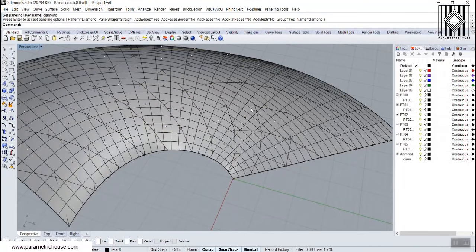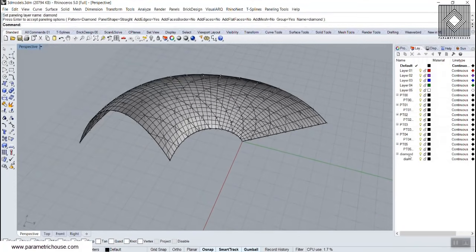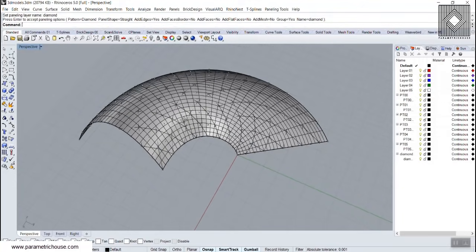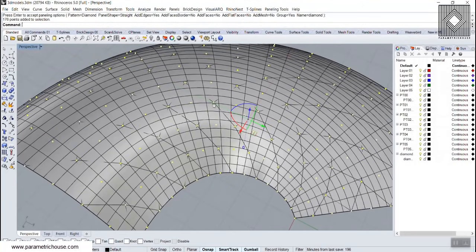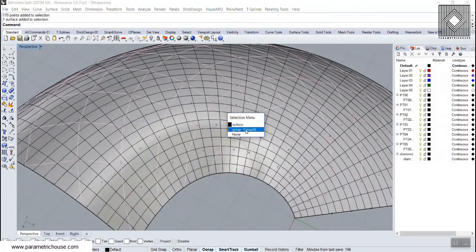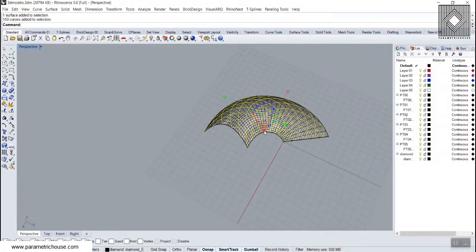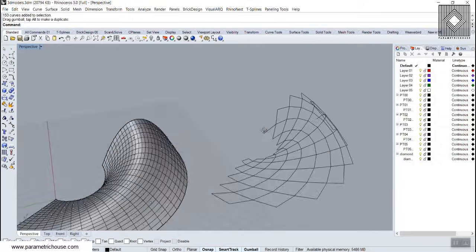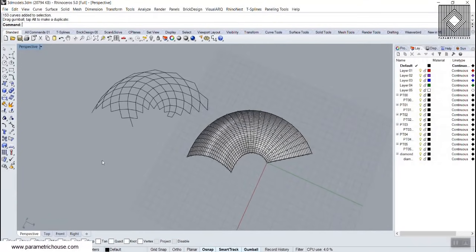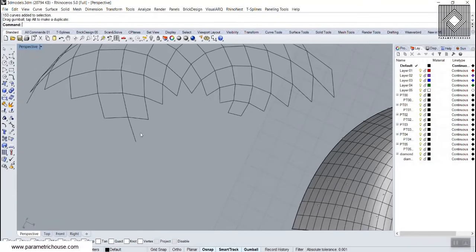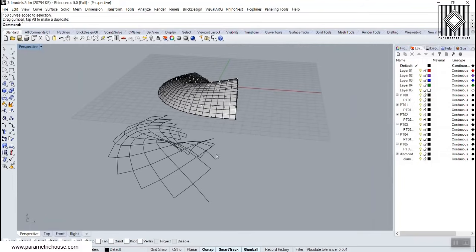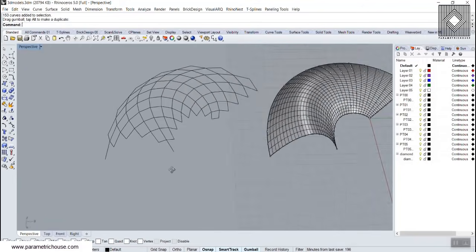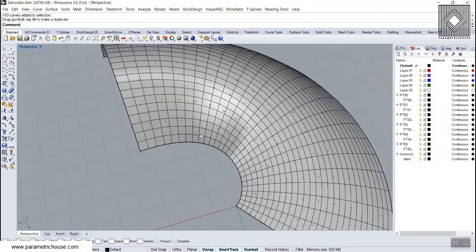Okay, and here we go. So you can see that we have a layer here, diamond, and I can just choose this group, and you can see how easy it is to have this. Okay, if you want to have a complete diamond here, we can simply just change the number of the panels in the U direction. So let's just do this again.